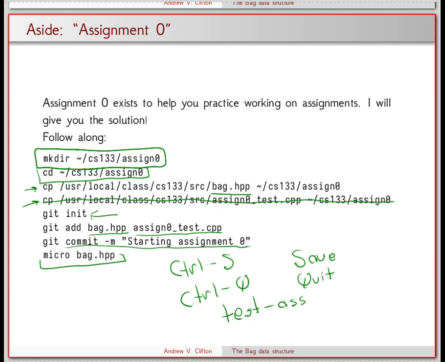Test dash assignment. And that will tell you what parts of the bag data structure pass. If you're just copying the code that I'm giving you right now, it should all pass. But you can try a little bit at a time and see as it passes more. All right.